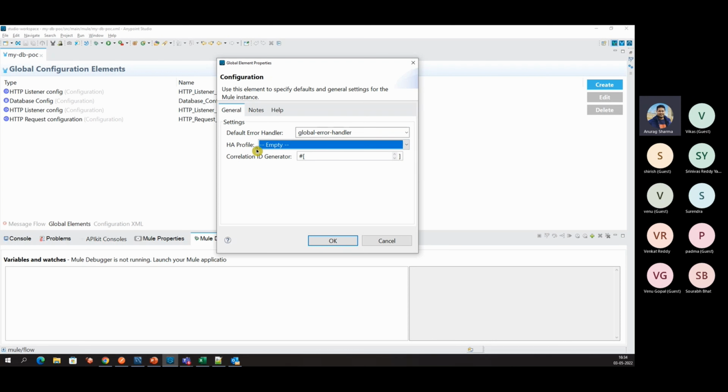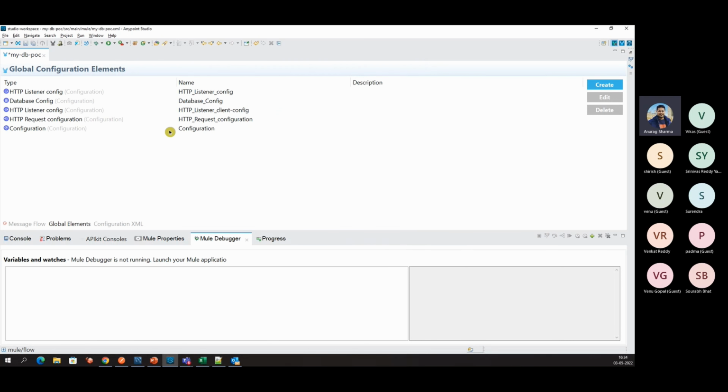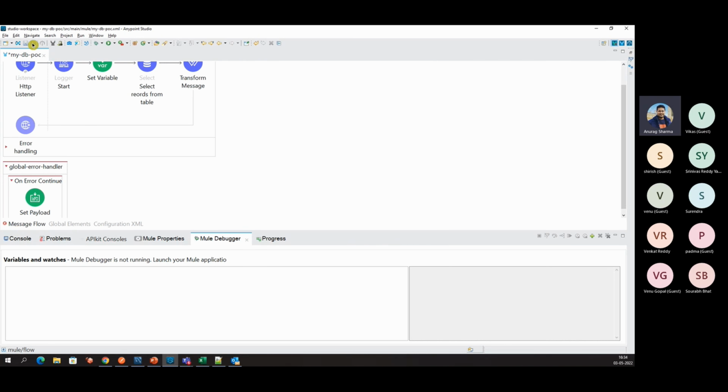I just click on this information button, HA profile. I never use this myself. So it's done. Just click on OK. So our configurations are created. Now go to the message flow, save it. Okay, so everything is done.